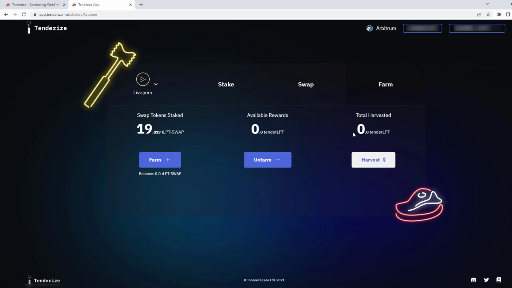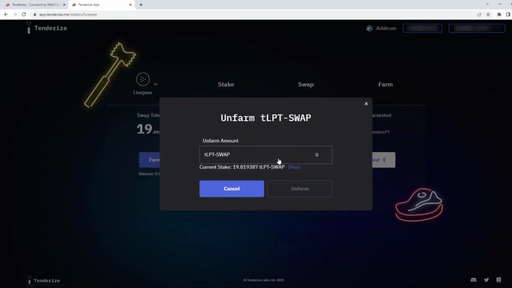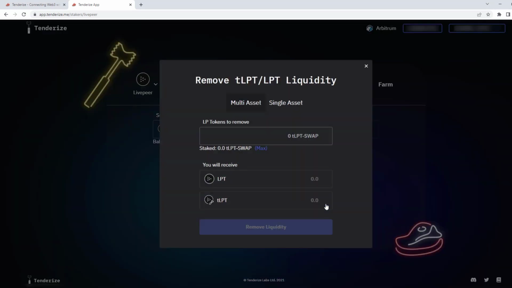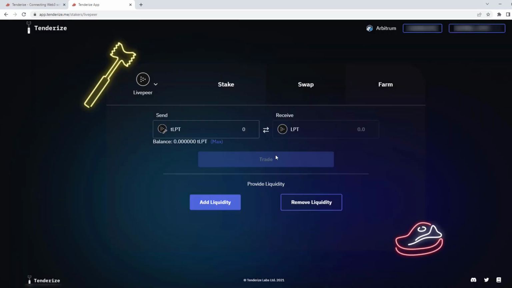Now, if you want to unfarm and head all the way back, you can go ahead and unfarm, you can unstake this, unfarm it, and then from there, you can remove your liquidity from this liquidity feature right here. So it goes in order. You go from stake to swap to farm. Once you've done that, then you can also remove your liquidity right here if you want to go from liquid tokens back into regular tokens. As you can see, it's a multi-step process, but in essence, you're earning interest upon interest in this protocol.